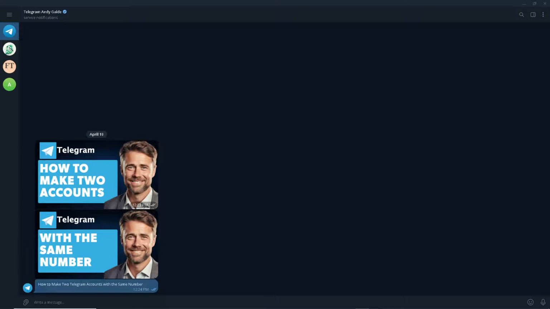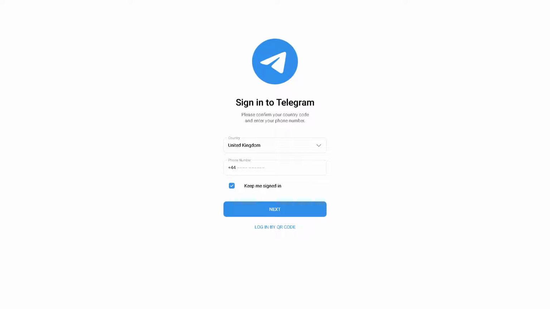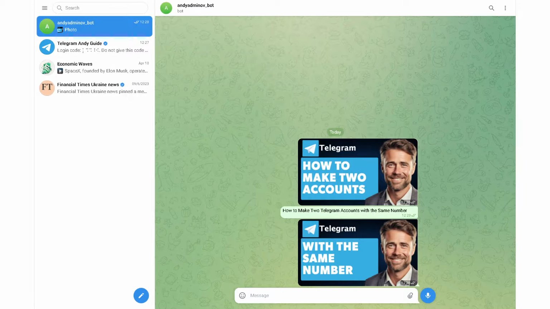Now, if you wanted to have another account using the same phone number, you might want to try this method as well. Just go to Telegram for web, and from here, all you have to do is provide your login credentials and follow the on-screen instructions. You can also log in by QR code. As you can see, I already logged in my same number on a different device, but I use a different platform, which is Telegram web.